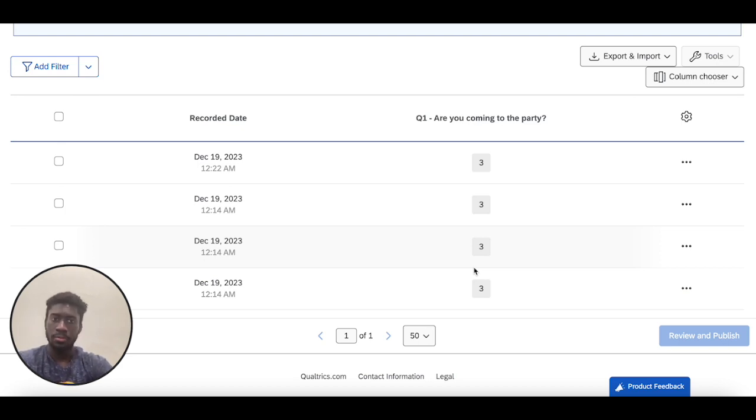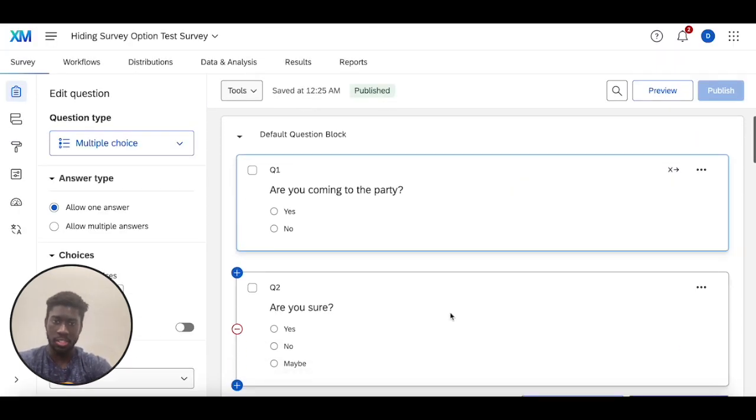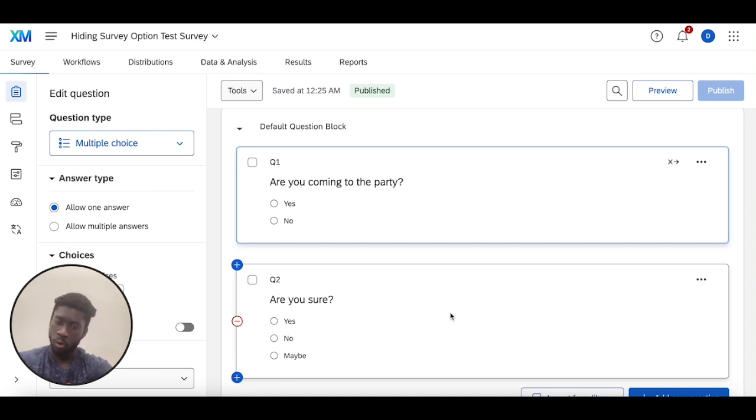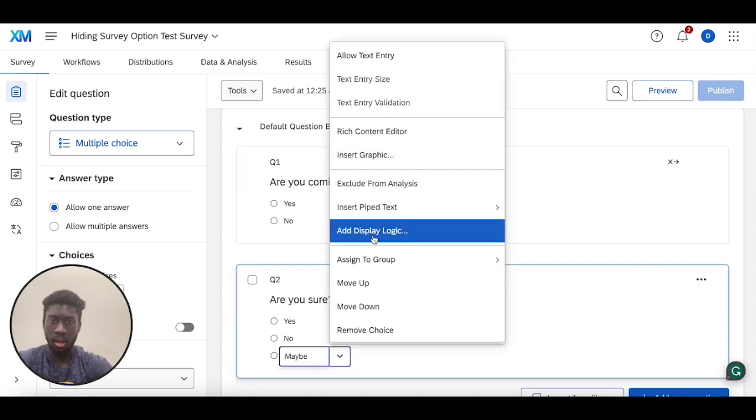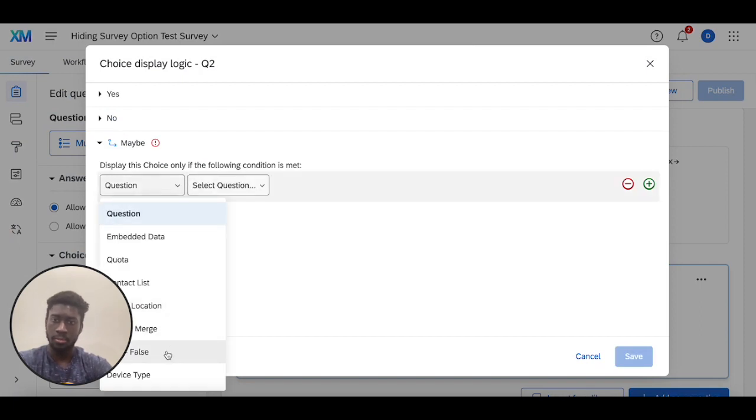forward. So instead of simply deleting the choice and deleting the question, it's always best to use display logic to hide them so that moving forward, people don't see the option, but you still get to keep the data behind it.